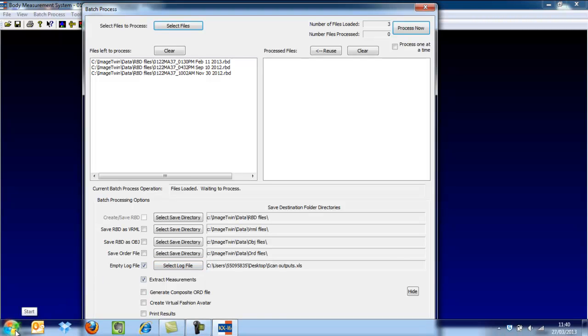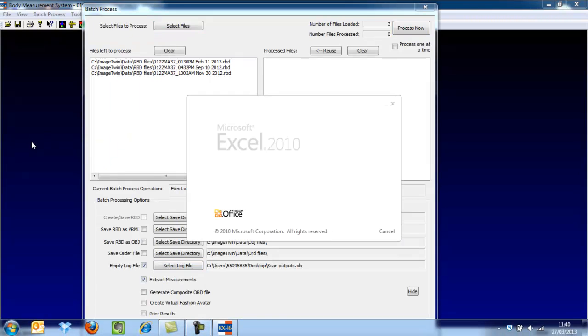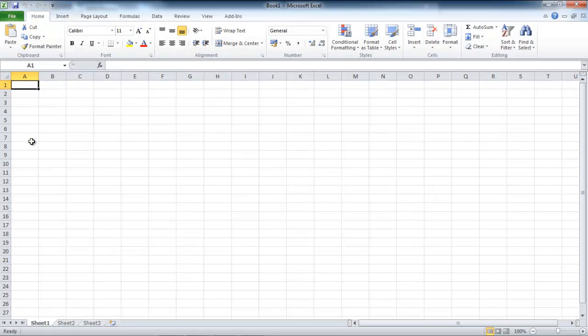So we're going to go to the bottom menu and open up Microsoft Excel. Now you can do this prior to going through the batch processing and have the file already on the desktop or already in the location you want it to be, but what you need to have is a .xls Excel file somewhere for the measurements to go into.